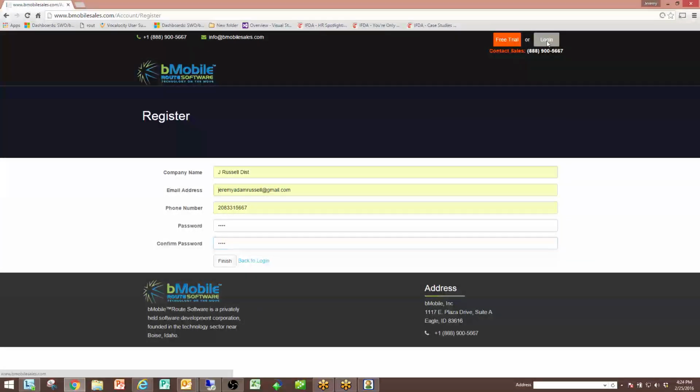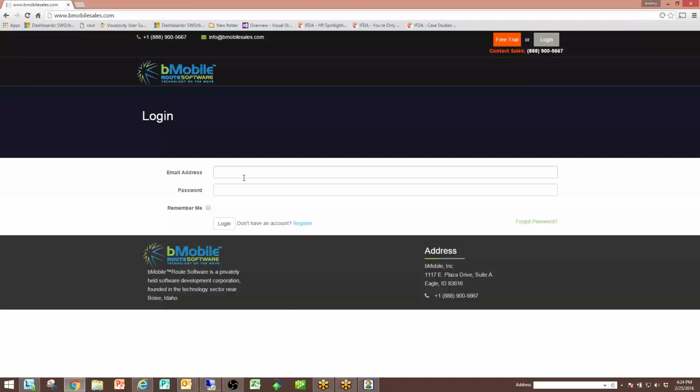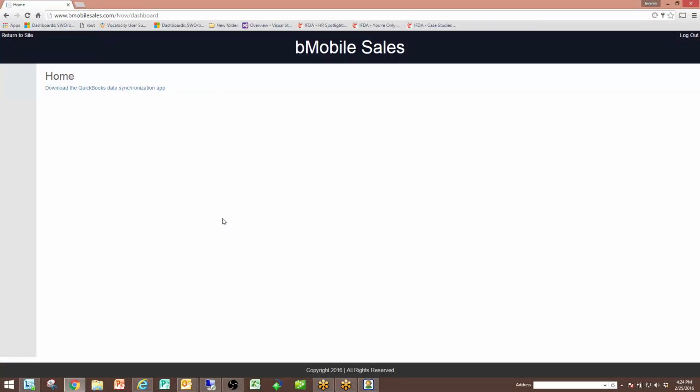If you've already created that, and this is your second time back to bMobile Sales, you're going to type in your email address and your password, and you would log in, and you'll be at the home page. Currently this website is very simple. We're replacing the tool that we have, but our plan is to build out new functionality in dashboards and visualizations of the data as we grow this application.